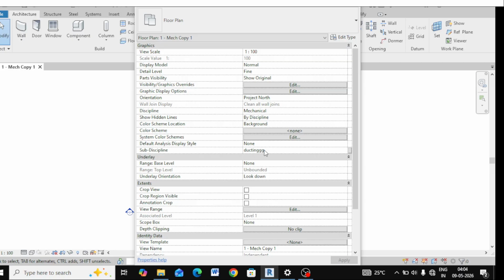Subdiscipline settings control how subdiscipline specific elements are displayed within a view. These properties can also be used to organize and categorize views in the project browser.